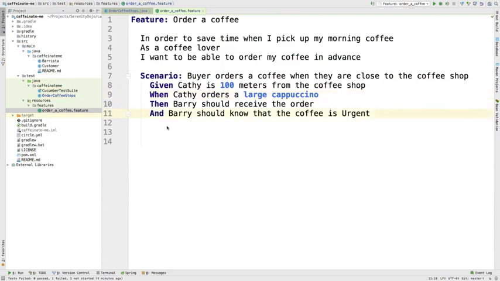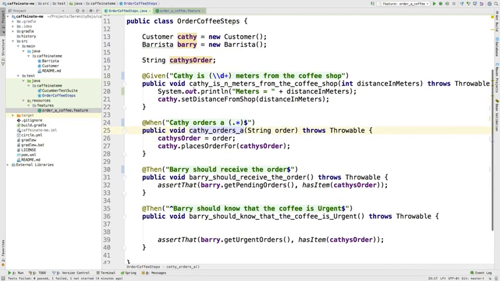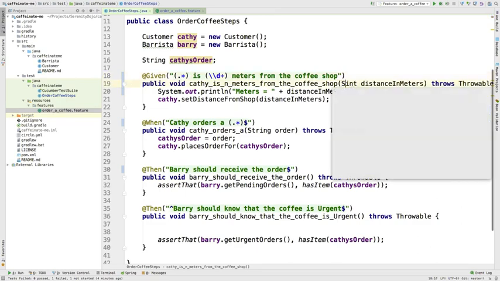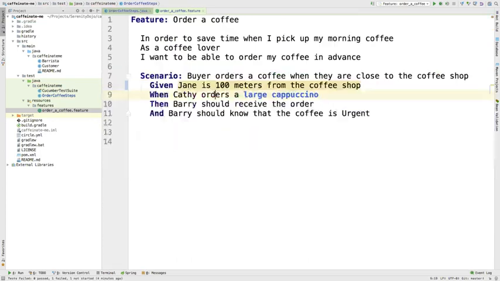We're not limited to a single parameter per step. Suppose we wanted to cater for Kathy and another user, Jane. We could say, given Jane is 100 meters from the coffee shop, we'll step into the step definition, and rather than passing Kathy as a hard-coded value, we make the name a parameter as well. And we add a parameter to cater for the user's name. And now we can have Kathy or Jane.